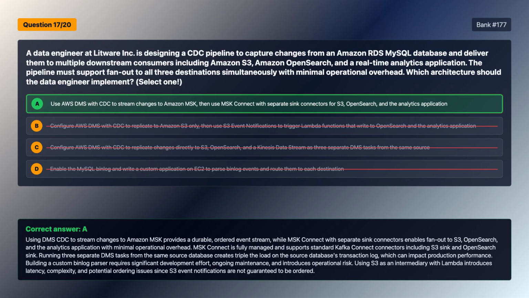Running 3 separate DMS tasks from the same source database creates triple the load on the source database's transaction log, which can impact production performance. Building a custom binlog parser requires significant development effort, ongoing maintenance, and introduces operational risk. Using S3 as an intermediary with Lambda introduces latency, complexity, and potential ordering issues since S3 event notifications are not guaranteed to be ordered.